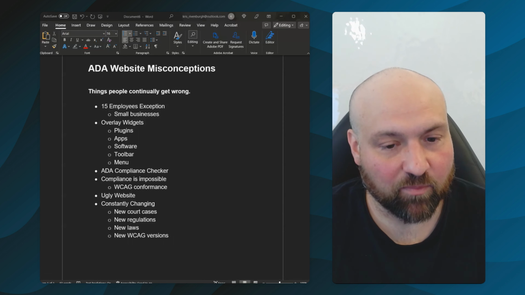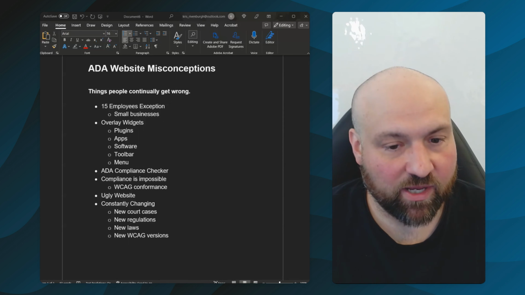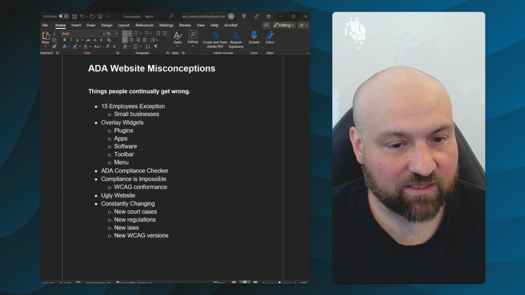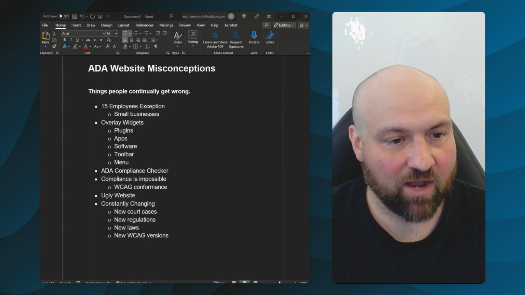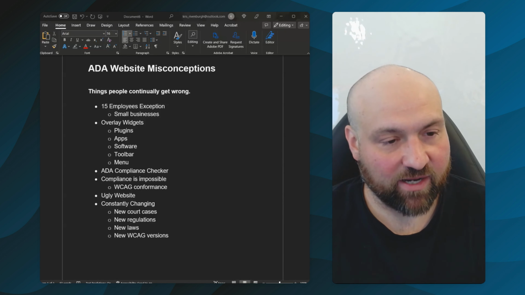There's this idea that compliance is impossible, and it's true that we don't know exactly how to make a website ADA compliant because there is no formal legal precedent. However, the Department of Justice has taken numerous private enforcement actions, specifically over digital accessibility, and that has involved websites. And the DOJ has laid out exactly what they think is necessary in the settlements that result from these enforcement actions.